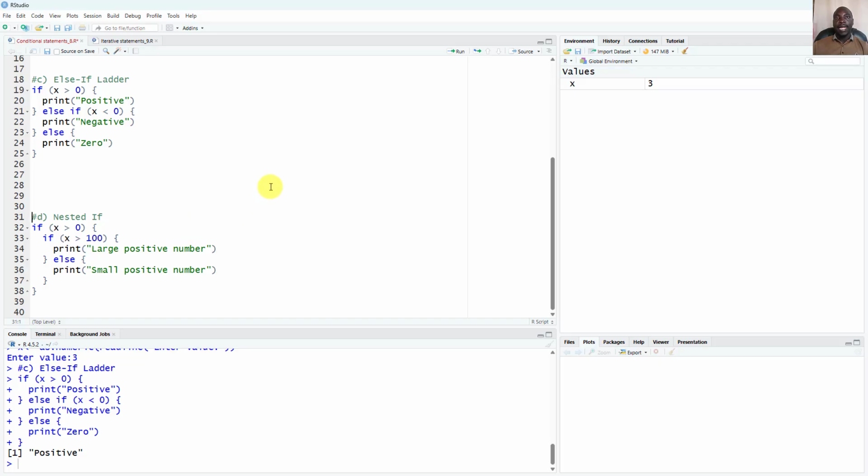Then we have nested if. Under nested if, you first check a condition. If x is above 0, if it meets that condition, you again have to check, is x above 100? If it meets these two conditions, then we are going to print this is a large positive number. It is above 0, meaning it is positive, and it is above 100. That is a large positive number. Or else, it is a small positive number.